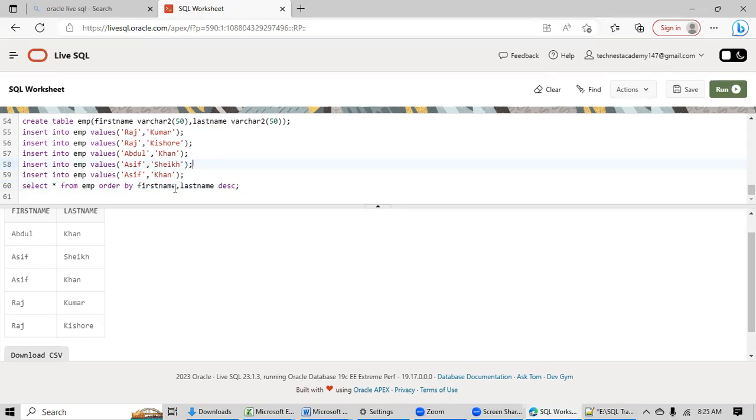The meaning of this query is we are telling the SQL engine that please sort based on the first name. If you have a conflict, meaning if you see two records have the same first name, then jump to the last name column. If two records don't have the same first name, no need to jump to last name. And if you are considering last name, then you have to consider last name in descending order.